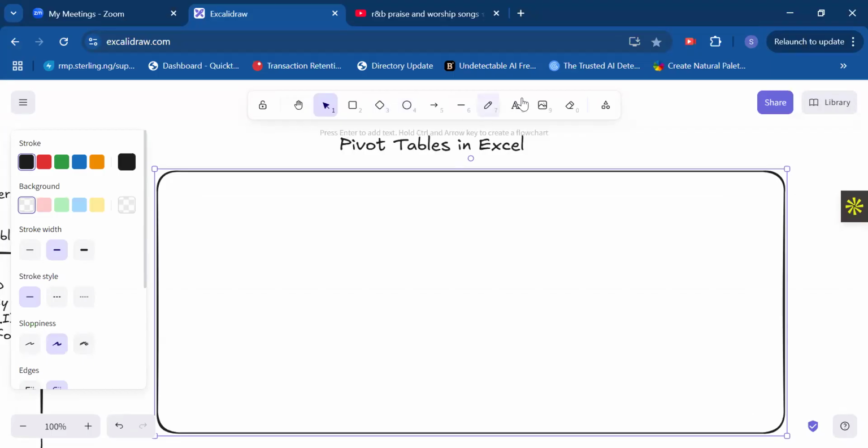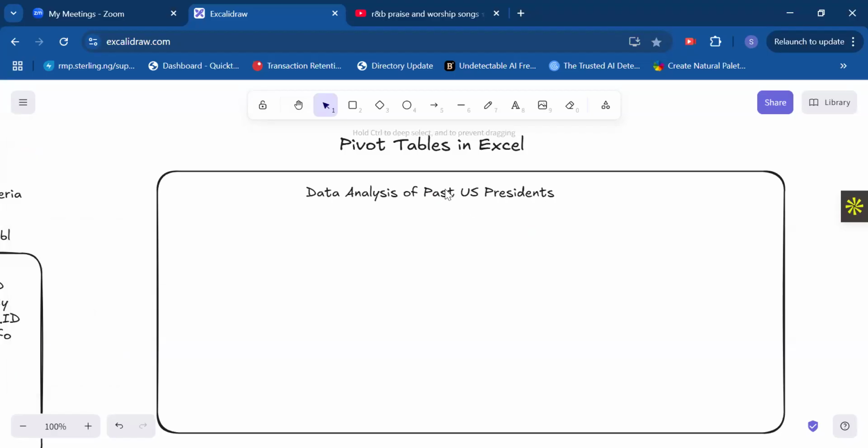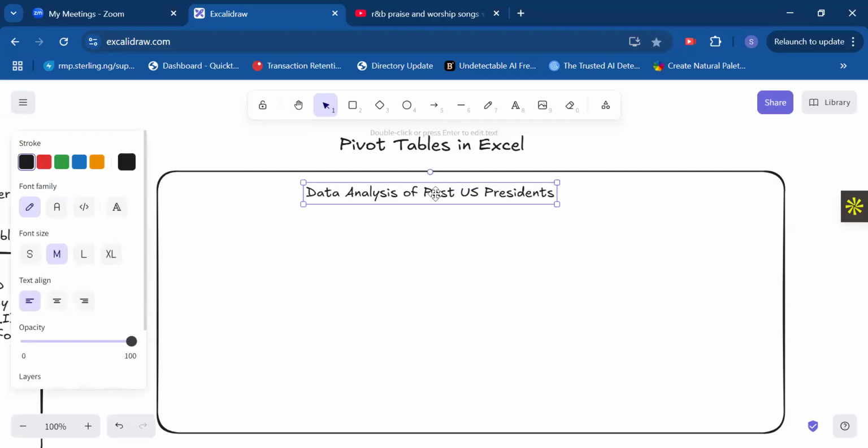So the first thing I want to see here is the title, data analysis of past US presidents. That's the first thing I want to see. So it will be like a title in the middle of my dashboard.